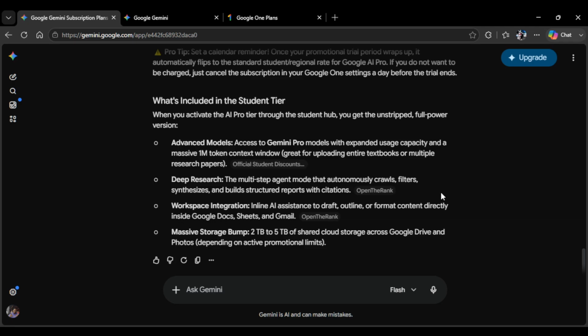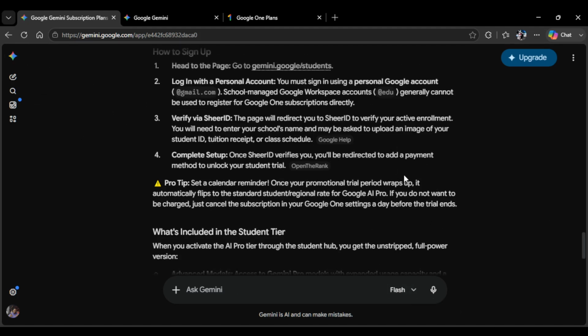Then try a different browser or app. If the web version isn't responding, try the mobile app. If you are using the mobile app, you can try the website instead.